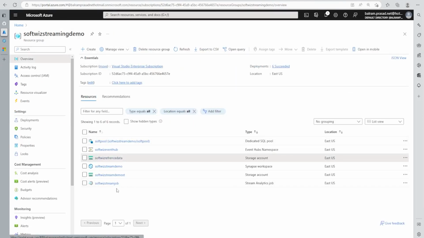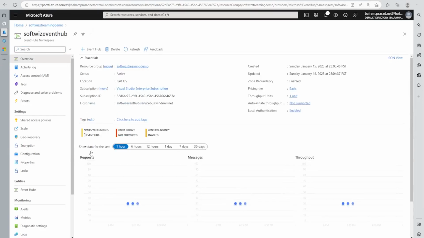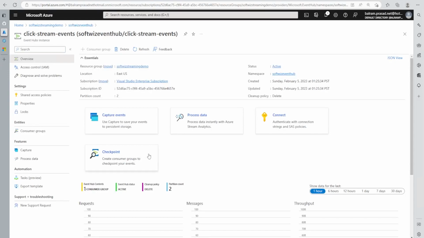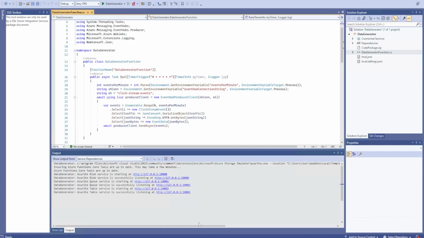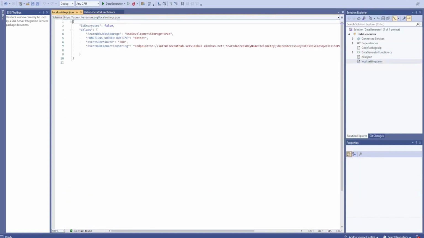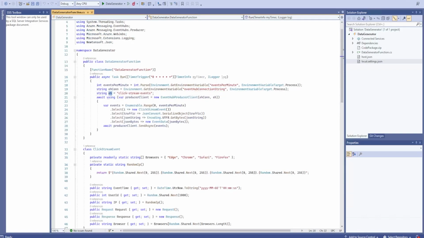So let's go inside this Event Hub, where we have one event hub to which the Clickstream events are going to come. This Event Hub is going to be connected with our client application. We have one client application which is going to generate the data based on whatever configuration we provide. It is taking events per minute from the configuration, and the connection string. This is where we have defined all this, and then it connects to the Event Hub, the Clickstream events, and produces the data.